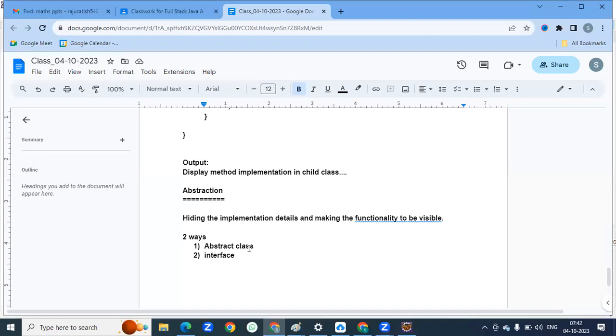So here also, for the method, we are not going to write the implementation. That implementation we are going to hide, after writing it. How we are going to implement this with abstract class and interfaces, we will see. How we are achieving data abstraction, where we are going to hide the implementation details.